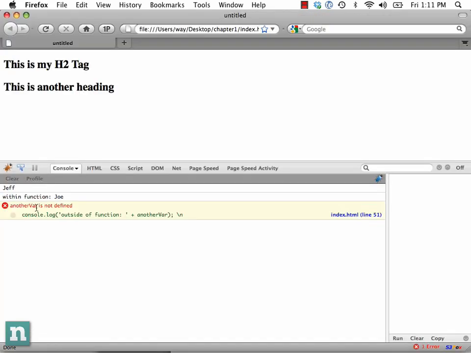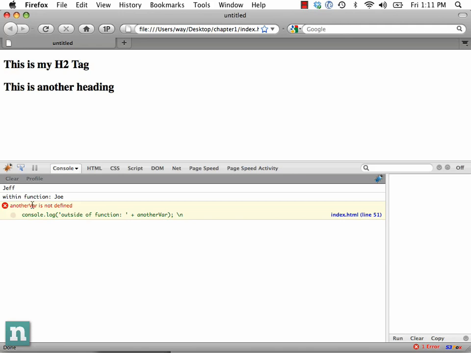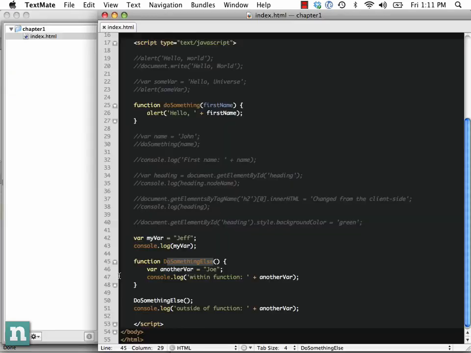anotherVar is not defined. Why is this occurring? We created the variable right here within our function, so why is it not working now? And it's because of scope. We created the variable and it was bound to the scope of the function, and as soon as we left that function, it's not a global variable, so it's no longer available to us. And that's why we're getting this anotherVar is not defined error. Once again, a convenience of Firebug.